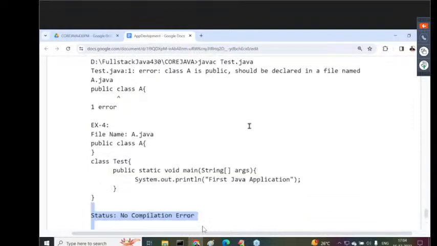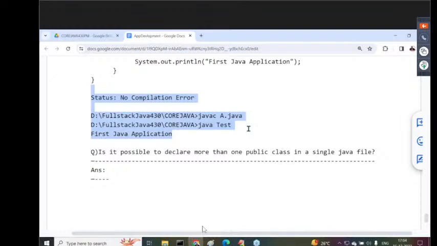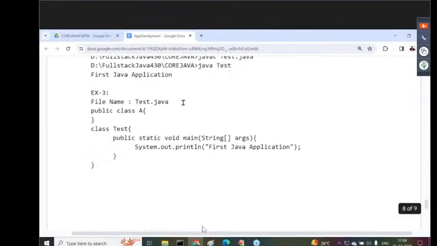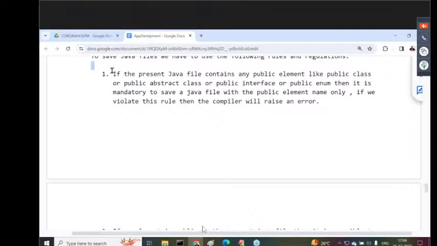Overall information about the content: how to save a Java file, these points we understood. By understanding all these points, especially this rule number 1, once again read out rule number 1. If the present Java file contains any public element like public class or public abstract class or public interface or public enum, then it is mandatory to save the Java file with the public element name only. If you violate this rule, then the compiler will raise an error. Got it or not?